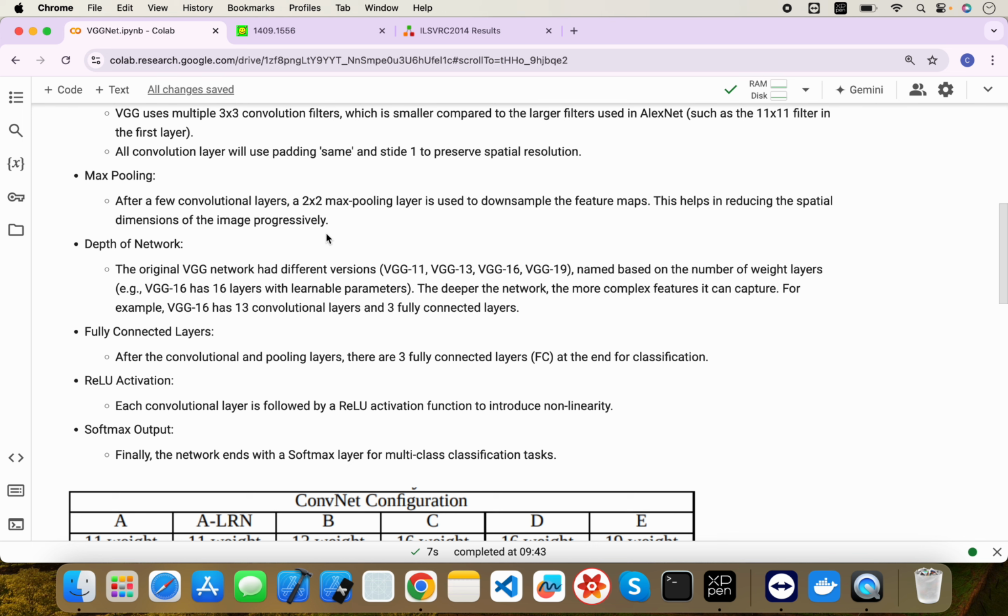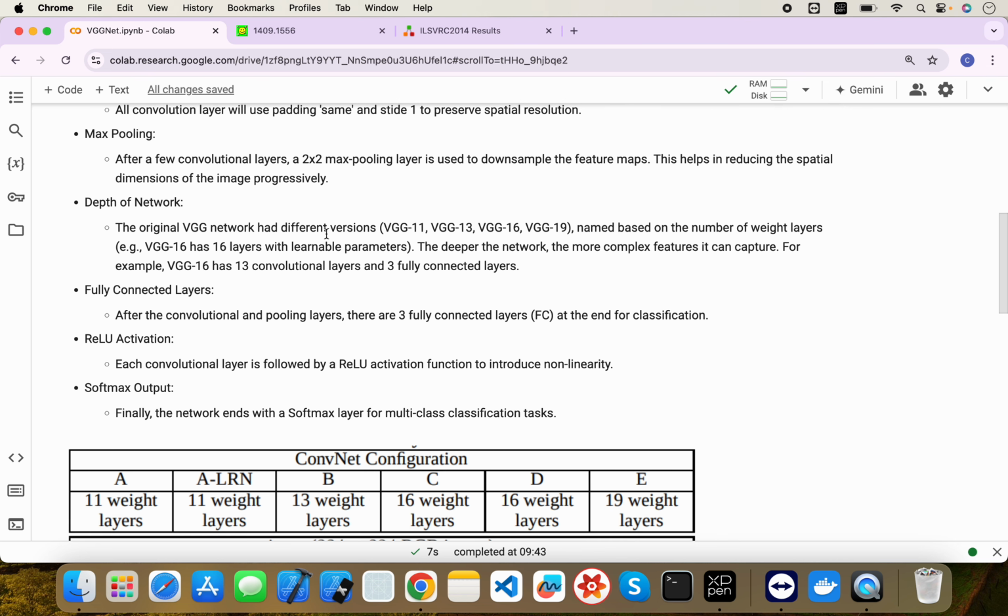I will explain in depth how the size is reducing when we see the diagram or table. You know that VGG stands for Visual Geometry Group. So what do 11, 13, 16, 19 mean? This is nothing but the number of learnable layers in the network.